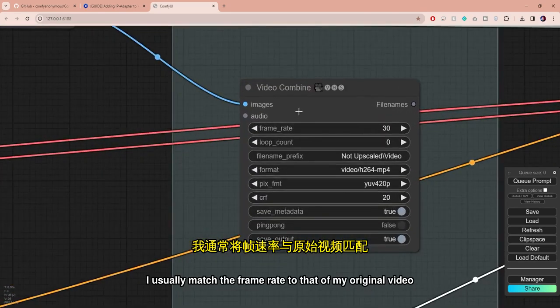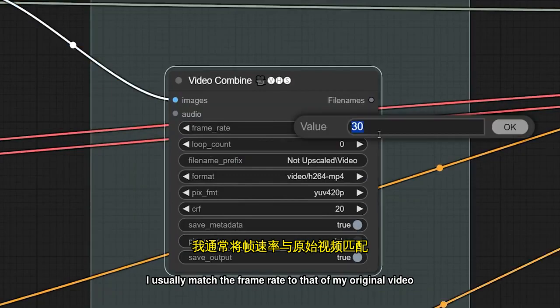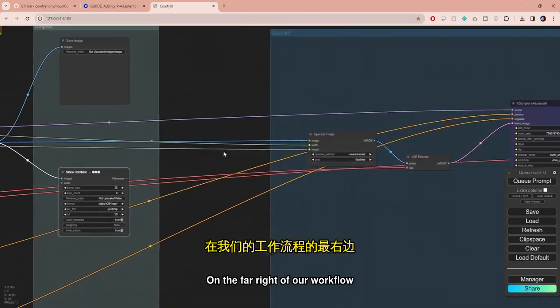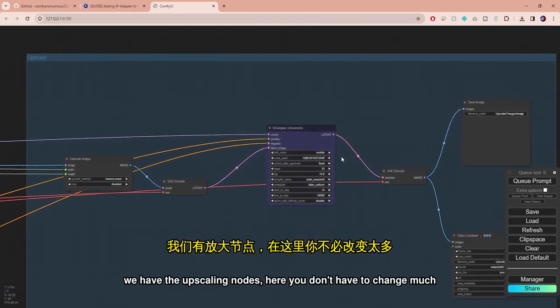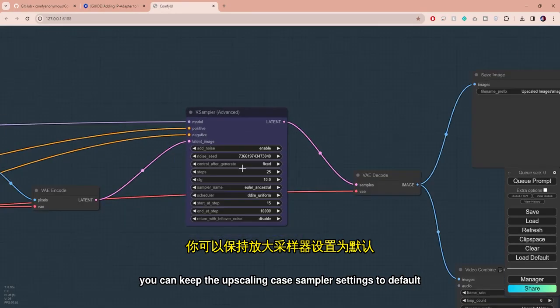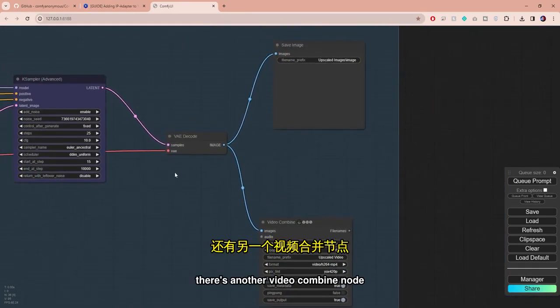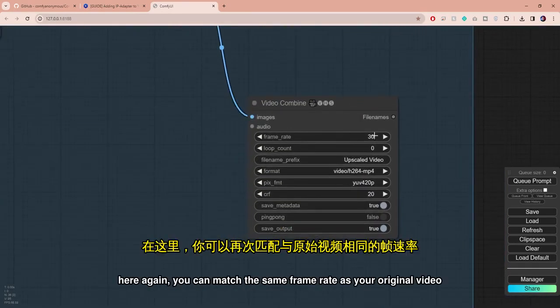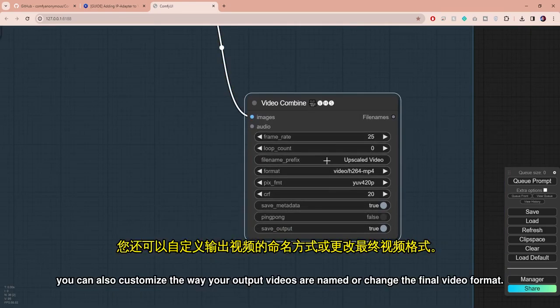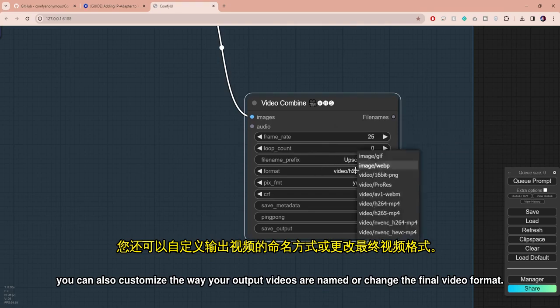I usually match the frame rate to that of my original video, which in this case is 25. On the far right of our workflow, we have the upscaling nodes. Here, you don't have to change much. You can keep the upscaling K-Sampler settings to default. And at the end of that, there's another video combine node. Here again, you can match the same frame rate as your original video. You can also customize the way your output videos are named or change the final video format.